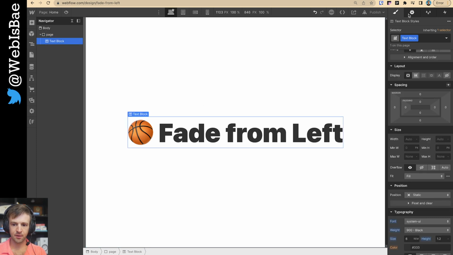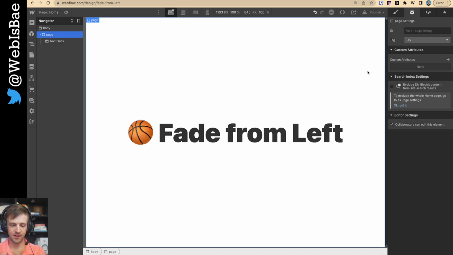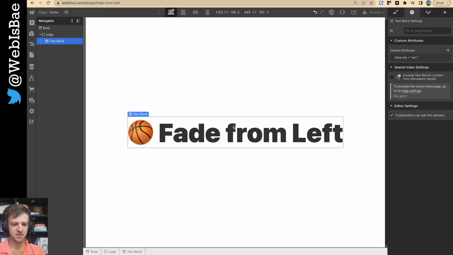And I'm going to give this a custom attribute. You can call this whatever you want. I'll call it data WB text. And this is what we're going to use to select the element that's within the DOM, and we're going to manipulate that and do fancy things with that. GSAP is going to need this, and so is the SplitType library that we're going to use.